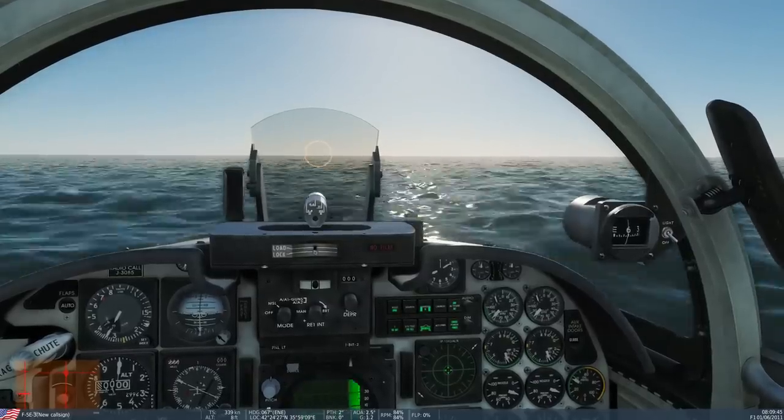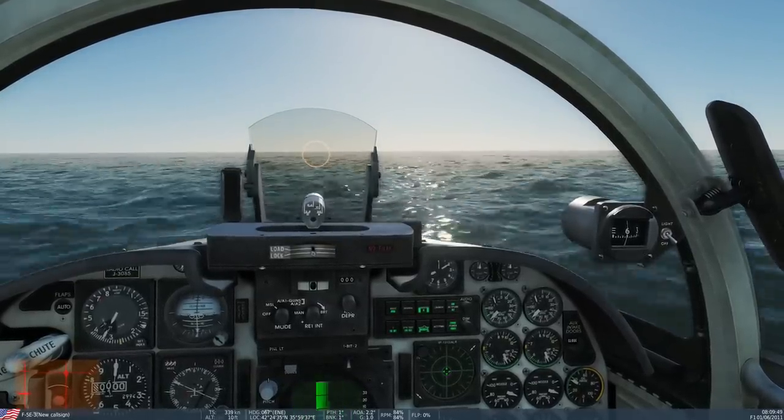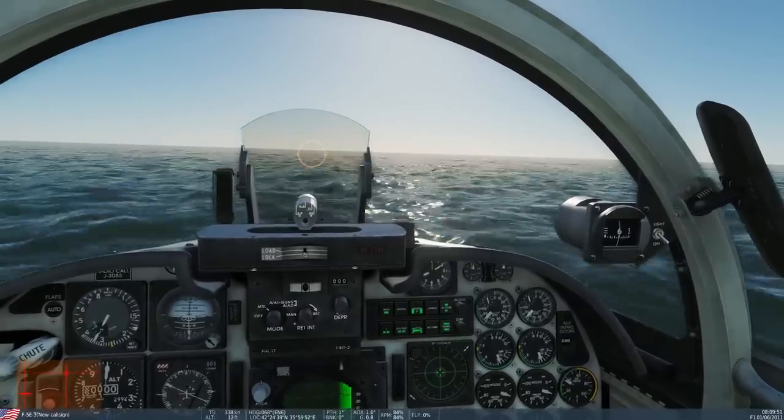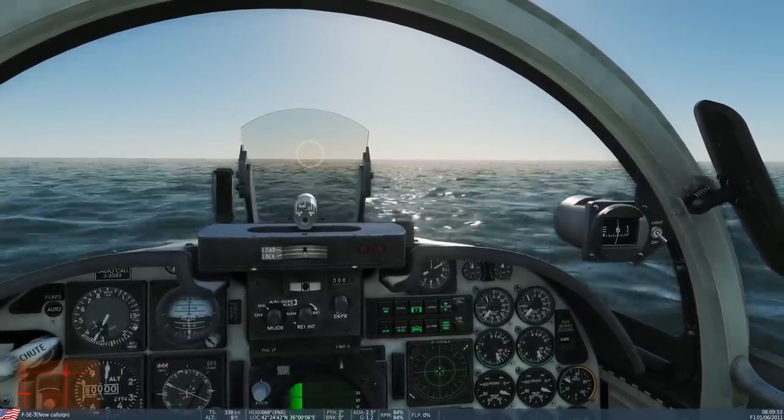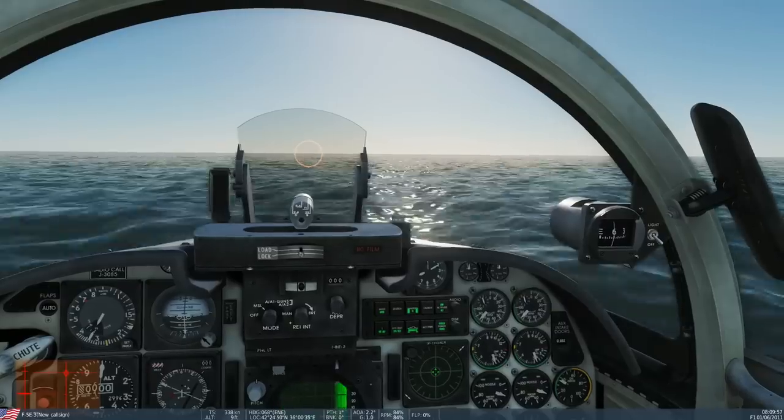As you can see, I'm bouncing up and down quite violently, and the closer I get to the ground, the more force it's pushing on me. It's like a spring. The closer I get to the ground, the harder that spring pushes, the more stick input I have to put.